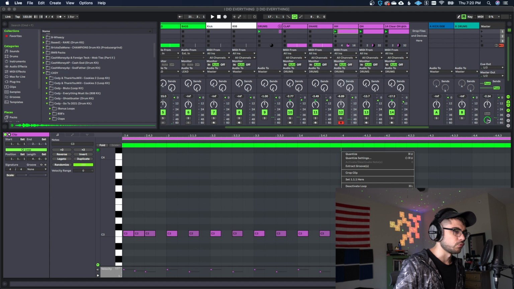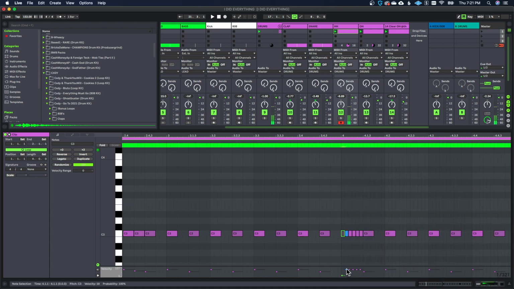I'll put like a roll right here, but nothing too crazy. We want to keep it light. So let's actually have the velocities start out really low, and then they progressively get a little bit higher. Let's see how that sounds.